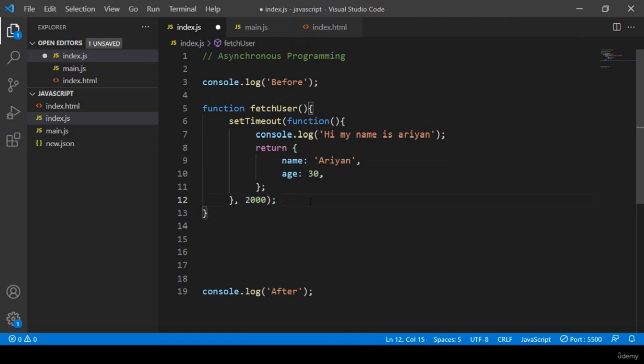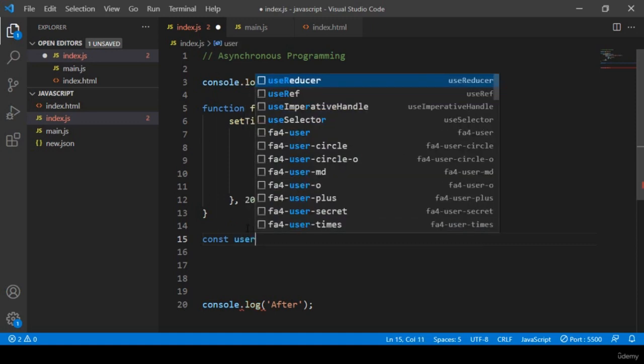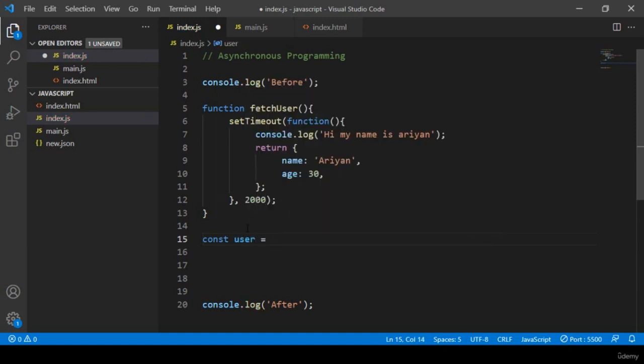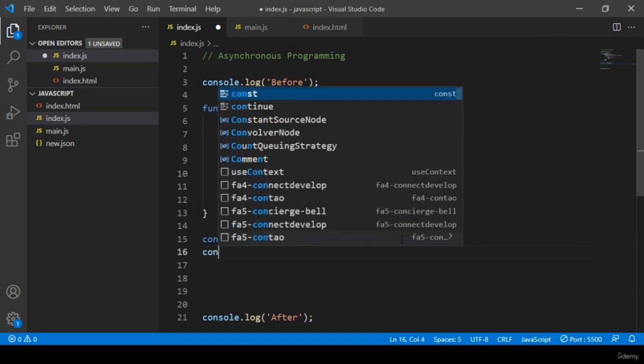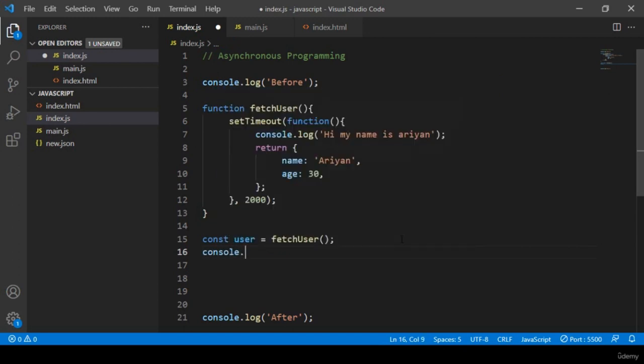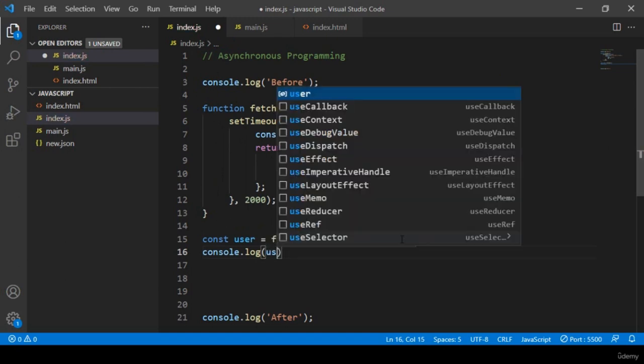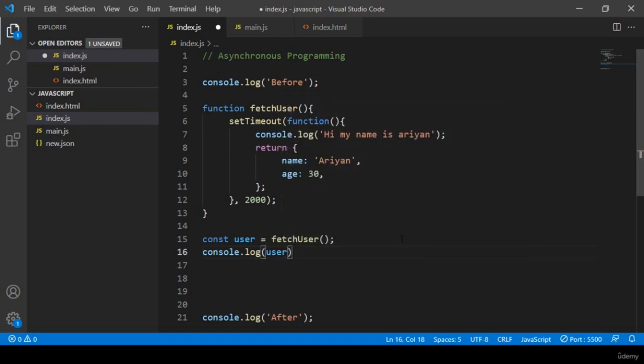So after that, that is our time, and now I want to print it. First of all, I want to take our user data. So I take a constant variable, user, and I want to save all that user data from this method. After that, I print it with console.log. With this console.log, if you print this user, then what data should be displayed?